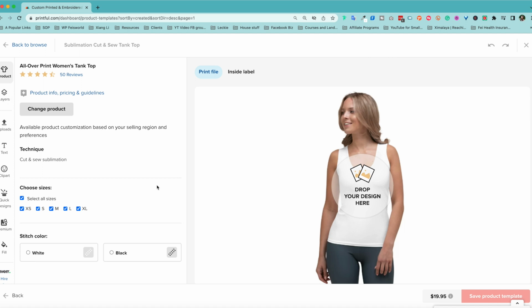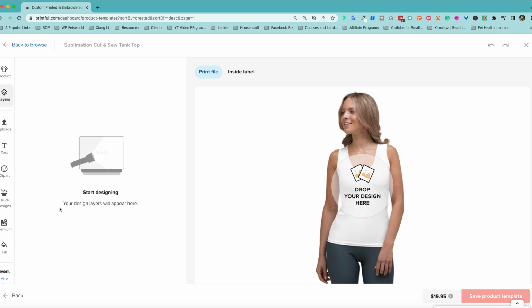Now, the next thing is you can choose on the left-hand side, product. You can choose the different sizes you want to include. You can also choose the stitch color, which is the color of the stitch that will be used. So if you have a lighter color, maybe white makes more sense, or for a darker palette, you can use black as the seams or as the stitches. Here we can choose the layer on your design to appear here, but don't worry, we have nothing just yet.